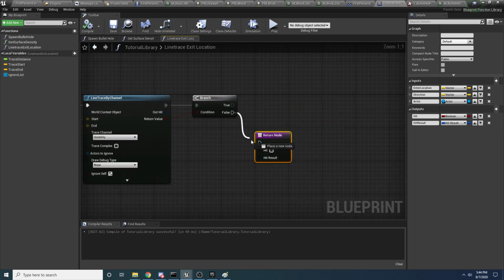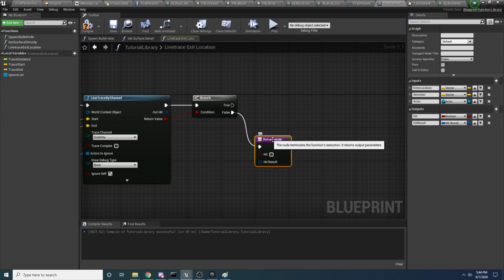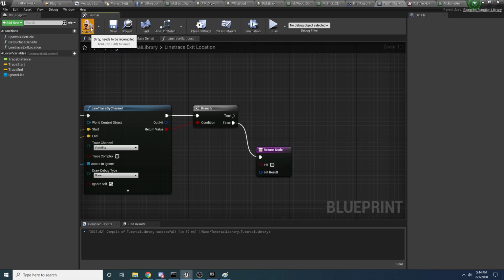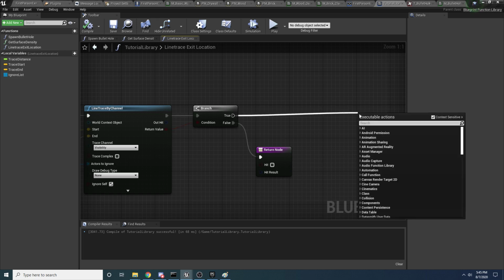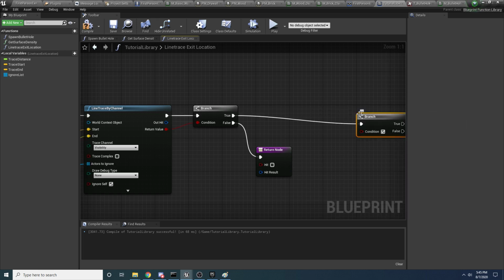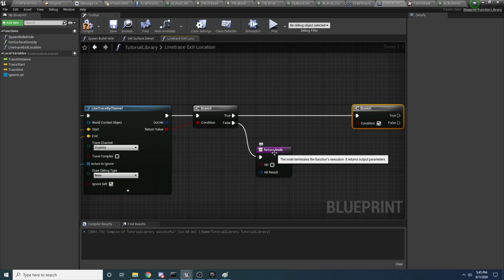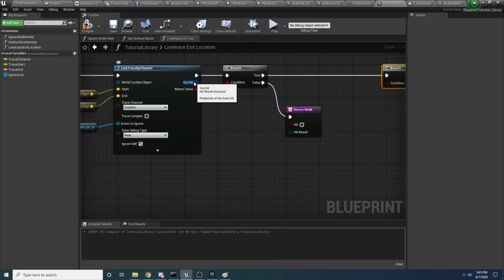So again, if we didn't hit anything, then we just want to return our empty hit result, and we want to return false. But this should really never be the case because we should never not hit anything since we're going back in the direction of our object. So in all cases really, it's going to come up here. So we want to do another branch, and we want to check if the thing that we hit is actually the object that we care about, or the actor that we care about.